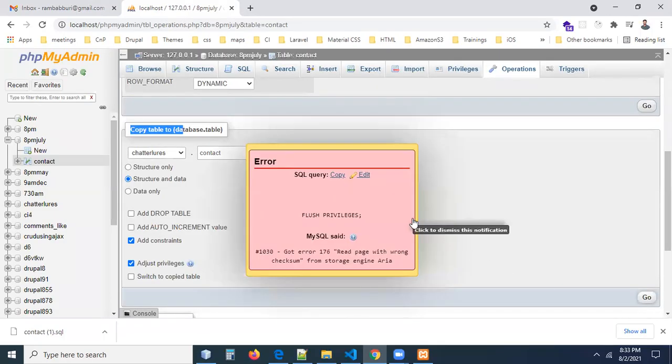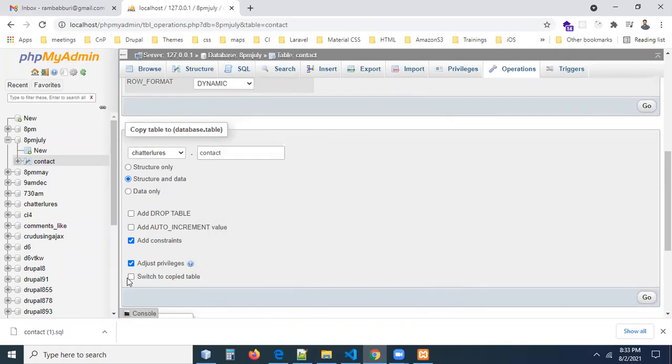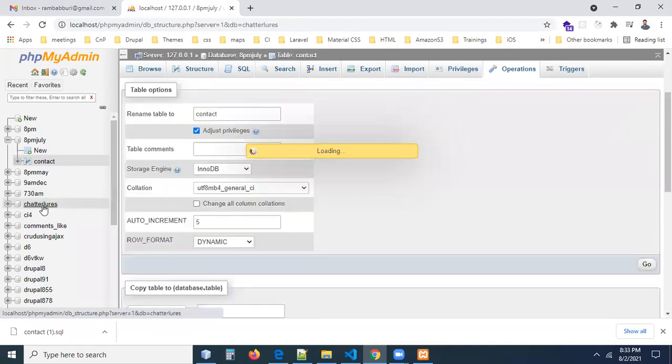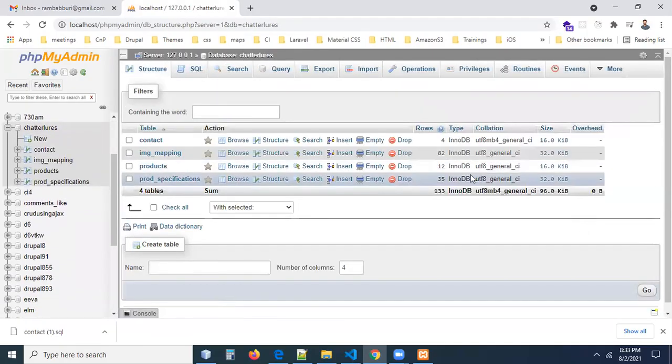I have an error: read page wrong checksum from storage engine. Maybe I don't know the reason. Maybe the storage engine may be different, I believe. What is the storage engine? This is UTF-8 MB4 General CI. The same storage engine I have there also, but I think you can perform it. I don't know why I'm getting the error. I think I have two setups. Earlier I didn't get this type of error because I installed MySQL and XAMPP two times, in the D drive and in the C drive. Maybe this is the problem, right? So you can try within your machine. I think you cannot get any problem there.